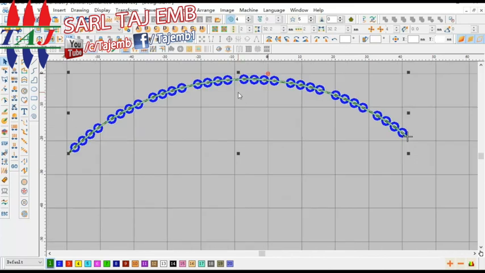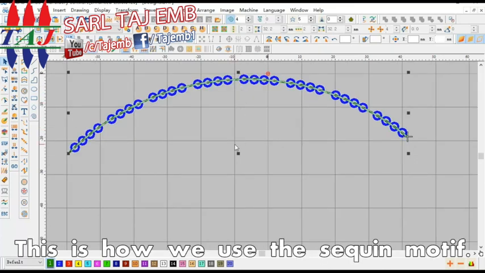Yeah, this is the second motif, how it's gonna be used.